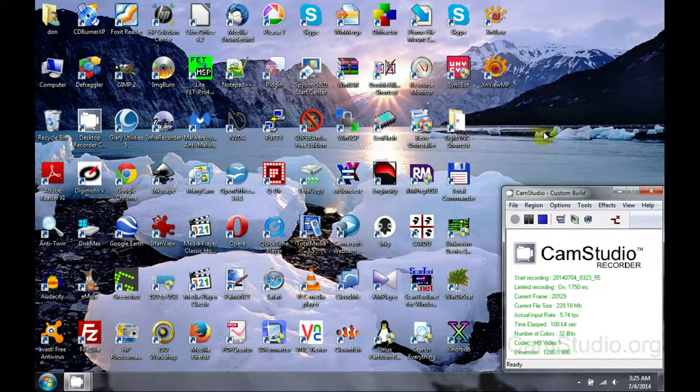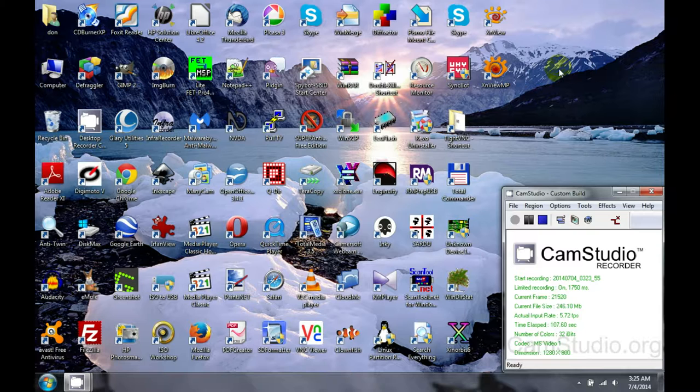Sounds cool, but yeah, camstudio.org, you know, don't download that one. Then this is 2014, 7/4/2014, and yeah, it lasted a couple of days here. That was a couple of days ago when I did that, and it was infected.